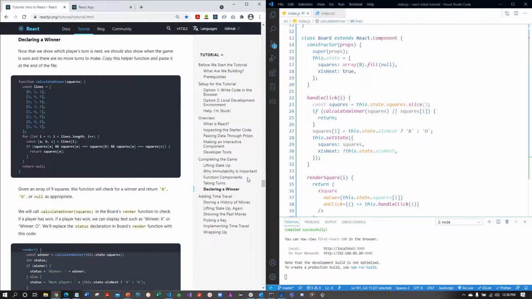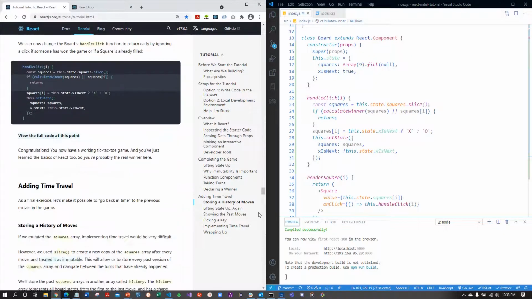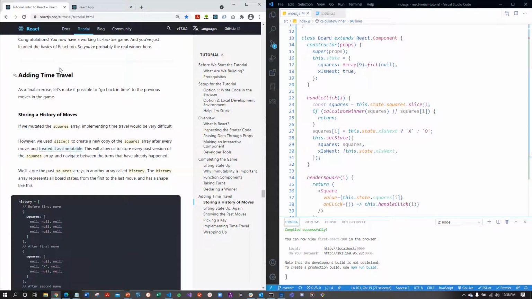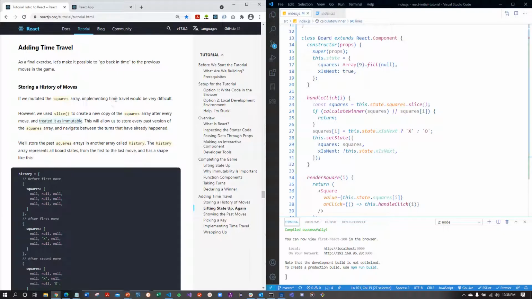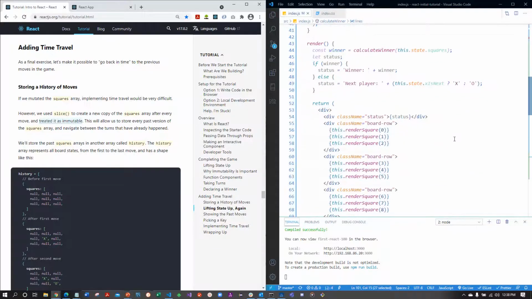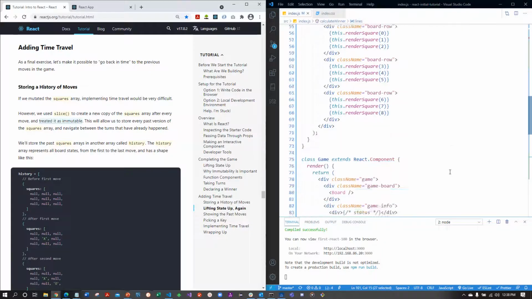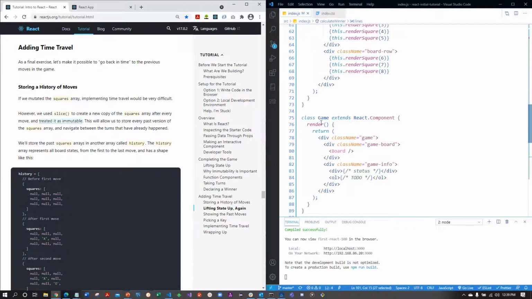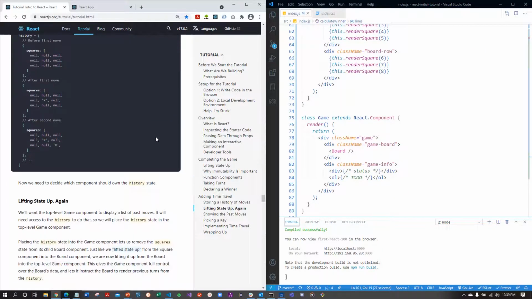So the next step in this React application is to add time travel. We're not going to do that section. It's a pretty elaborate section. Definitely worth doing, but it doesn't add anything more to our knowledge. But what will happen in this section of the tutorial is that action has to move to game, right? Time travel means that you have an undo state, right? So it has a section called lifting state up again.